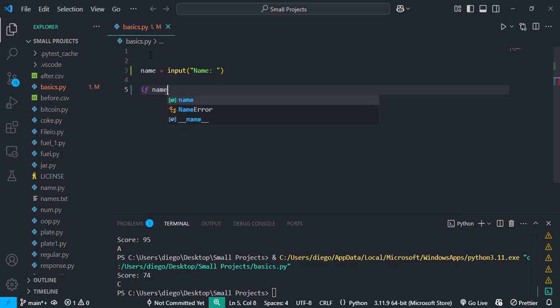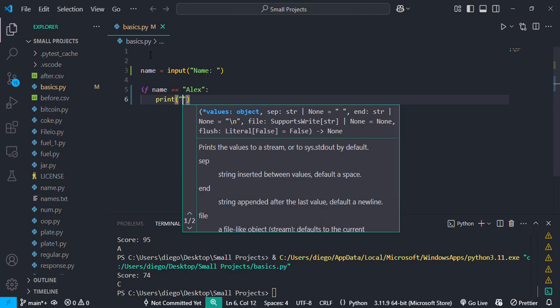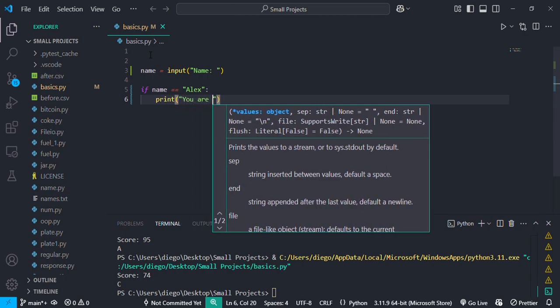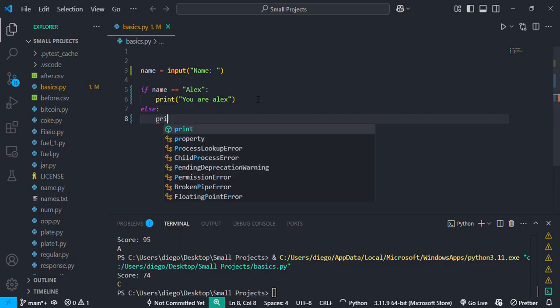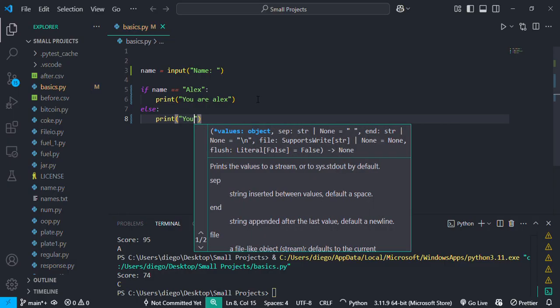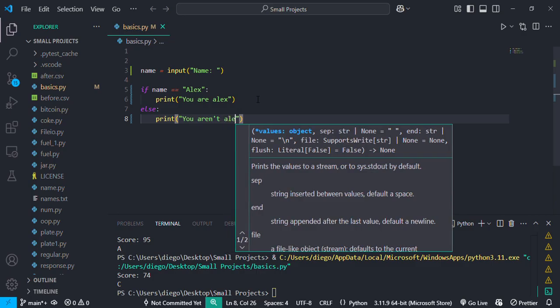So we're going to do if name equals. Remember, we're using the double equal sign because we're going to compare a value. We're not going to assign a value, we're comparing things. So the name is Alex, and if the name is Alex, we're going to print out you are Alex. Else, we're just going to print out, you aren't Alex.